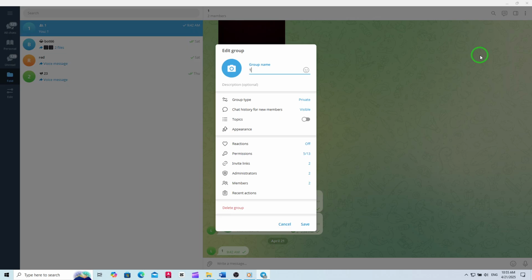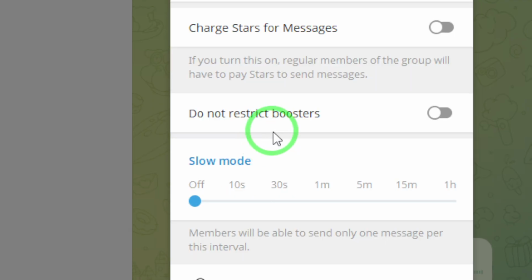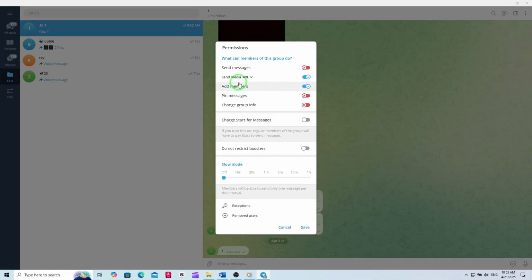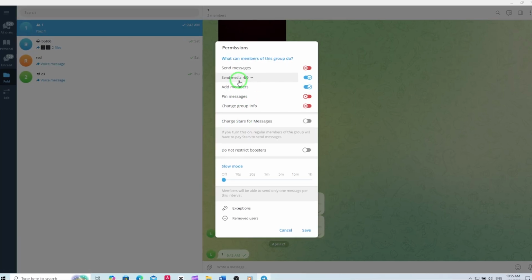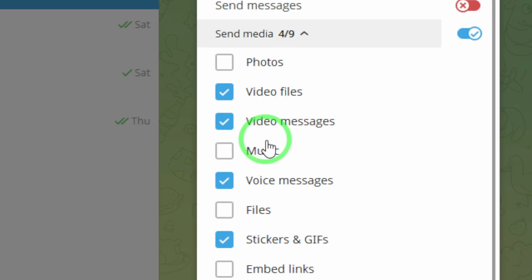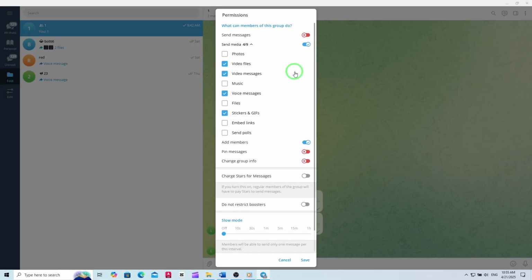Inside the management panel, find and click on the Permissions section. This area lets you decide what members can and cannot do within the group. Now, look for the Send Media option. Click on it, and you'll see a list of different types of media that members can send, including photos, videos, stickers, and GIFs. To prevent stickers and GIFs from being sent, simply disable the option labeled Stickers and GIFs.